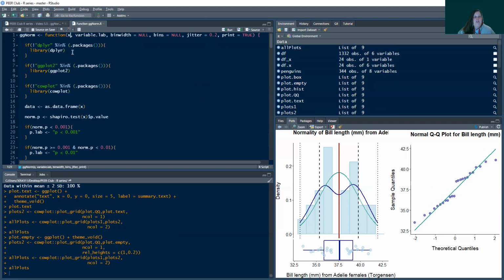First, it's just x, that should be the variable, okay? Then the variable lab. That should be the label, like the bin length in millimeters and so on and so on. Then there is the bin width and the bins. I'll specify them here as NULL, okay? If you want to change them into something, you basically just have to write bins equals and then you add a number or something, okay? And I will show how this is afterwards used in the function itself.